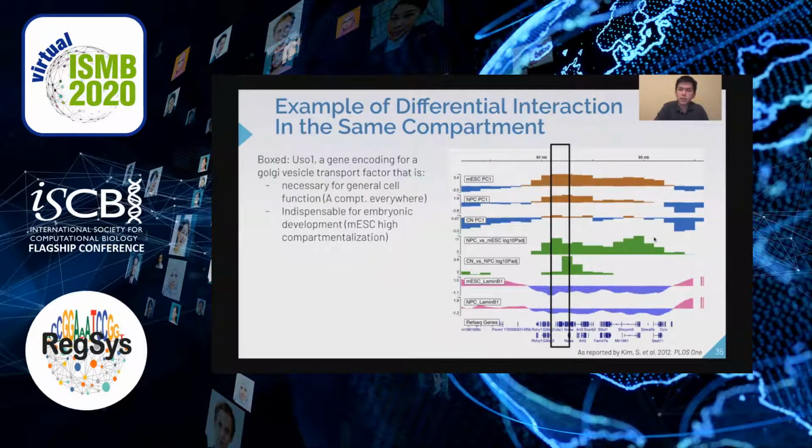And within this, we see that there's one particular gene called USO1, which is a gene that encodes for a Golgi vesicle transport factor. This is necessary for general cell function, which explains why it's in the A compartment everywhere. However, in literature, it has been reported that this particular gene is indispensable for embryonic development, which explains the high degree of compartmentalization within embryonic stem cells. Within RNA-seq data, we see a similar trend where it is more highly expressed in embryonic stem cells than the other two.